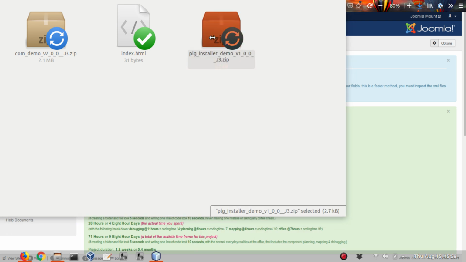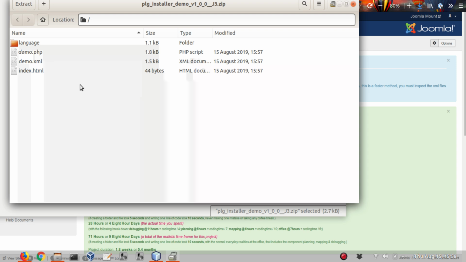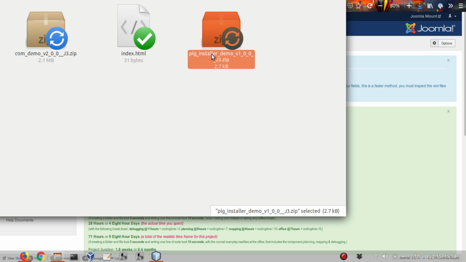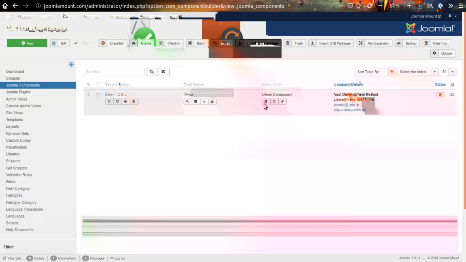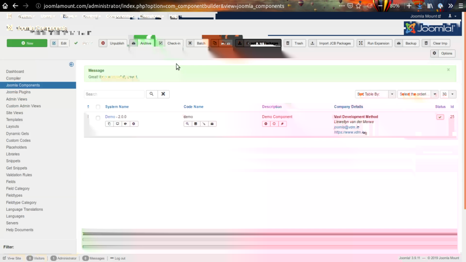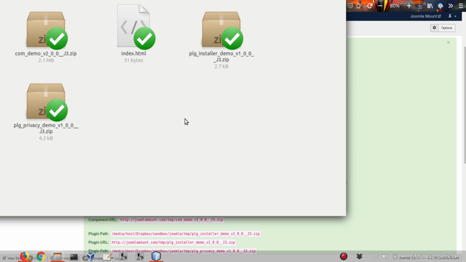So we open the plugin again and realized, oops, I didn't link it to the component. This is still the installer plugin. So let's quickly link that plugin as well, the privacy plugin. Save and close. And let's try to compile this again. So now we have two plugin links here, one for the installer, one for the privacy. And in our temporal folder, we also have now the privacy plugin.